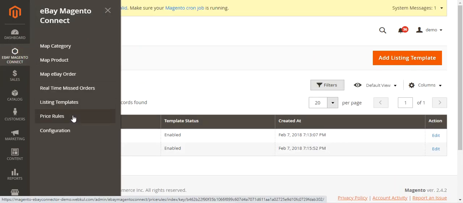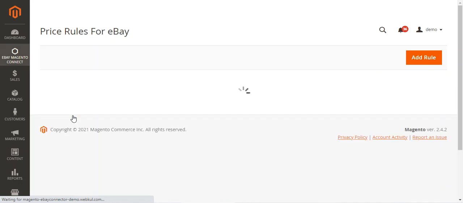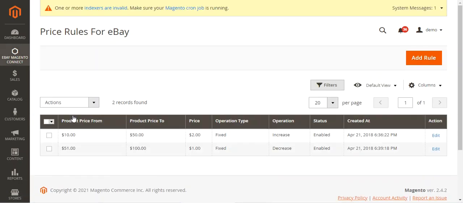Now coming to the price rules. Now under the price rules you'll find the complete list of price rules that you have already created for your eBay products, and you can delete, enable or disable any of the rules that you have created. The rules can be created using the product price from and to values. You can set the price, the operation type whether fixed or percentage, the operation whether you want to increase the price or decrease the price of the products that fall within the product price from and price to values.